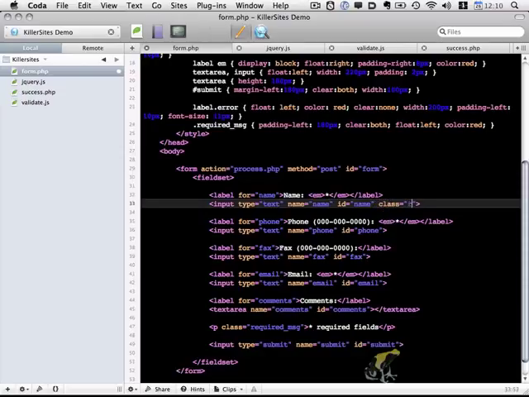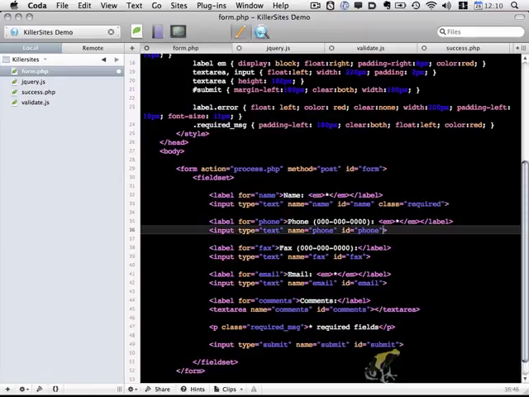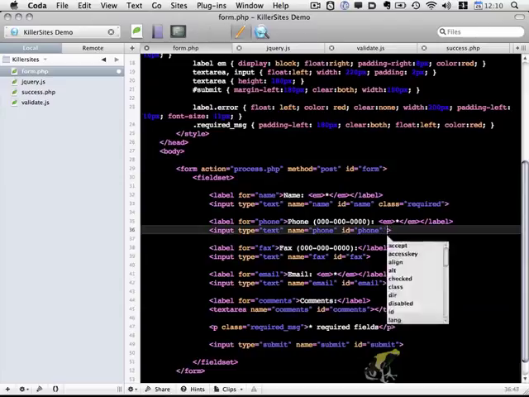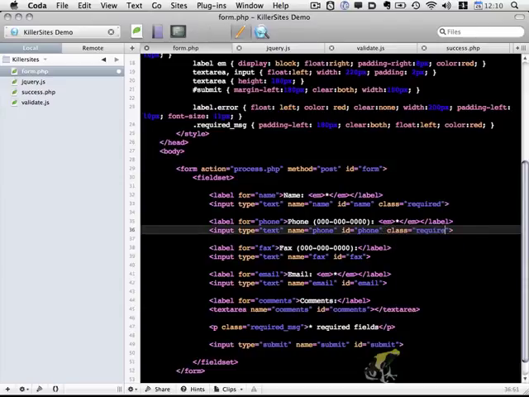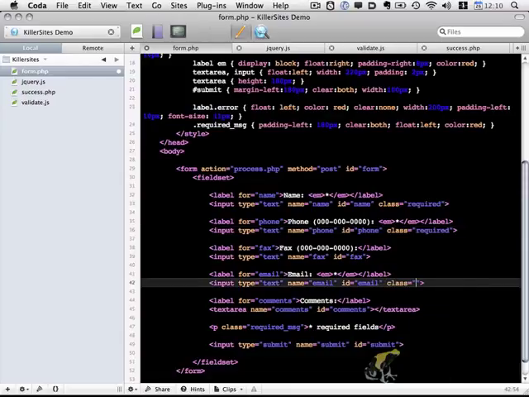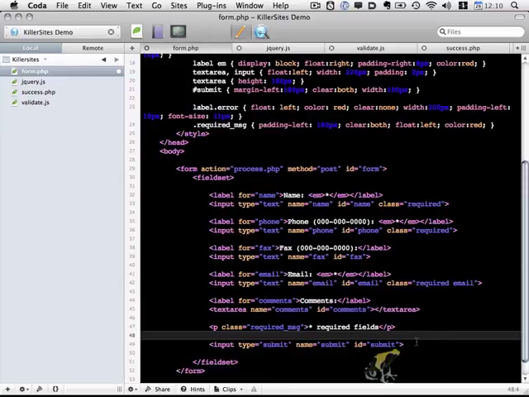I'm just going to keep things simple for the sake of this tutorial. I'm going to just add a class required to the name. For the phone, let's do the same thing, class required. For fax, I'll just leave that alone. For email, let's also make that required, but we also want to specify that it's an email and get it validated as such. So I think that should do it for now. So I'm going to go ahead and save that.